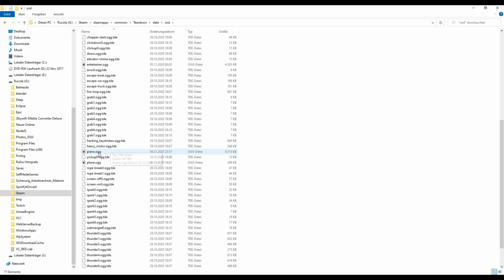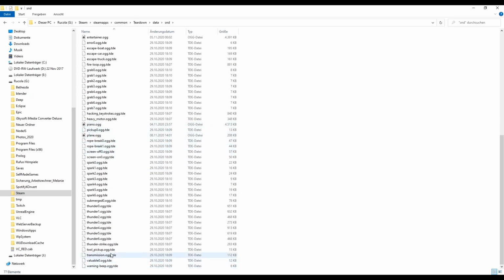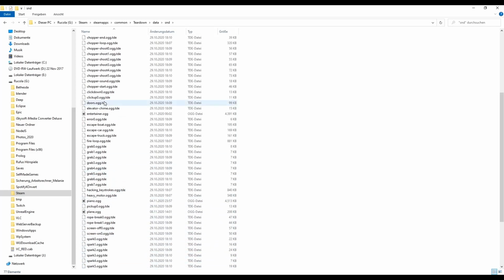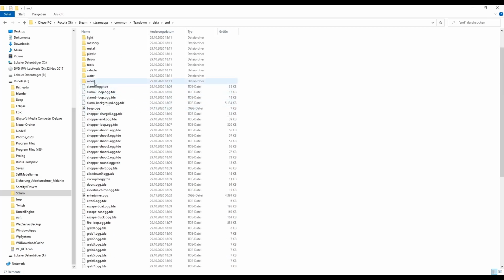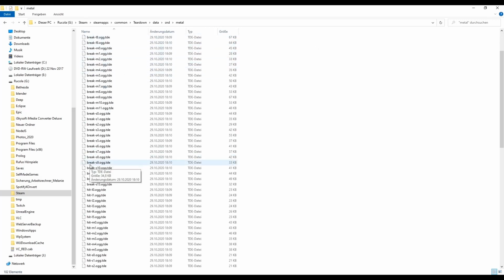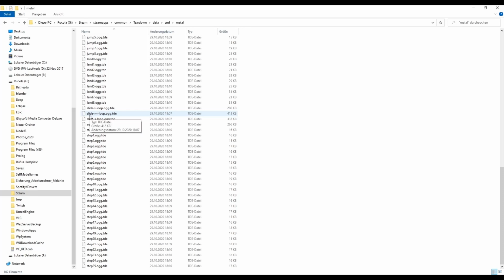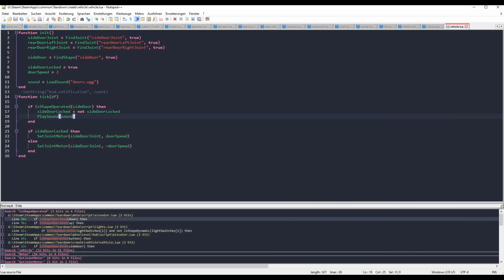What do we have here? We have the piano, the plane, we have thunder, which is nice, tool pickup, transmission. Yeah, we can click up, click down, that's nice. We can have wood, water, tool, throw, plastic, metal. Metal, there might be something with metal. Hit, jump, land, step. Squeak is a loop. I would have liked to use the slide M loop here because it's nice. Slide M loop in the folder metal.